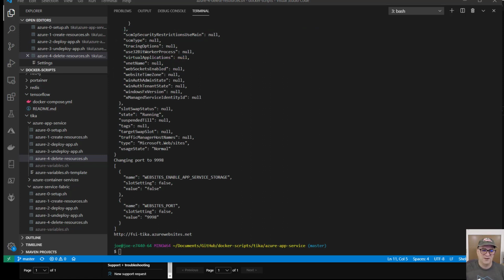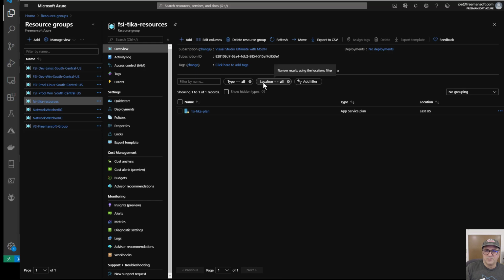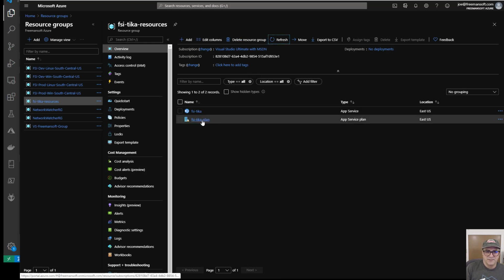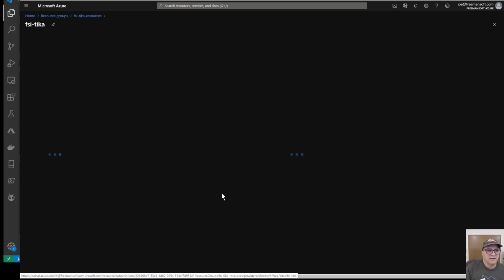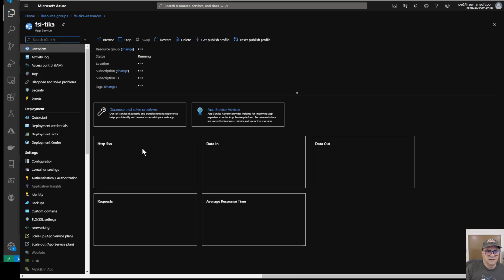Well, not as quick as that break was, but so I basically ran the scripts, and you can see that that script actually deploys it, and it changes the port that it's forwarding on. And I forwarded it on the 9998 port, so we could pick it up on port 80. And if we were to reload the resource group here, you can see that we had the plan, and now we actually also have an app service called FSI Tika.